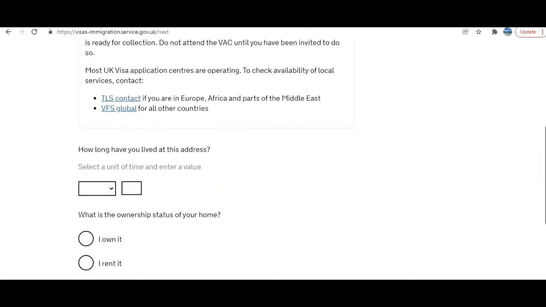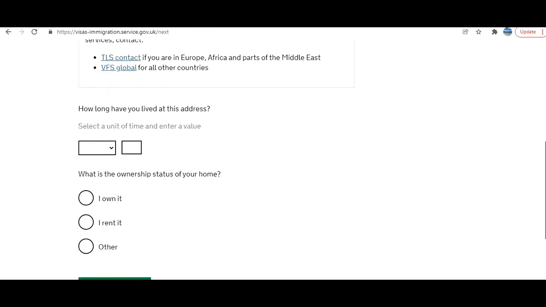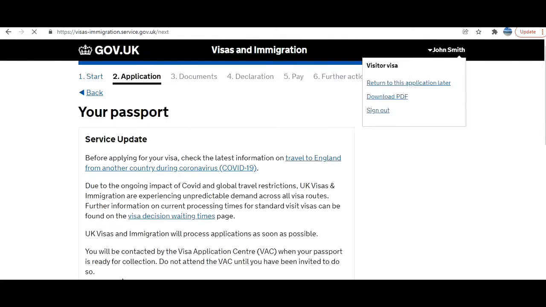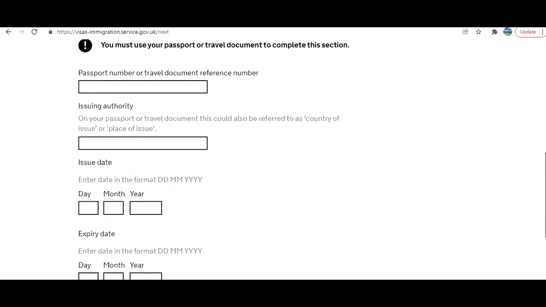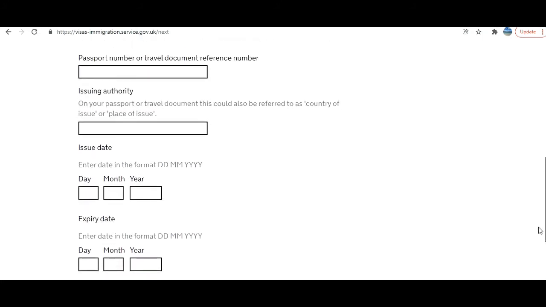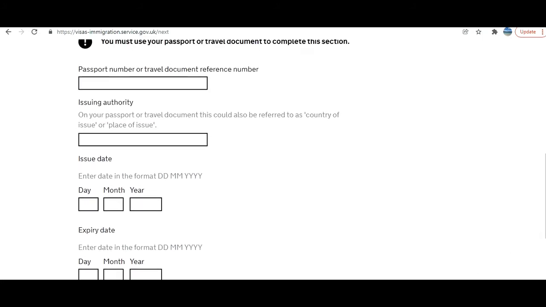How long have you lived at this address? So whatever is your case, you do. Time, years, I select 10 years. Okay, whatever is your case. Your passport, yes, very important. Passport number, issuing authority, date, expiry date. So I'm just going to include a sample, but you gotta use your actual.